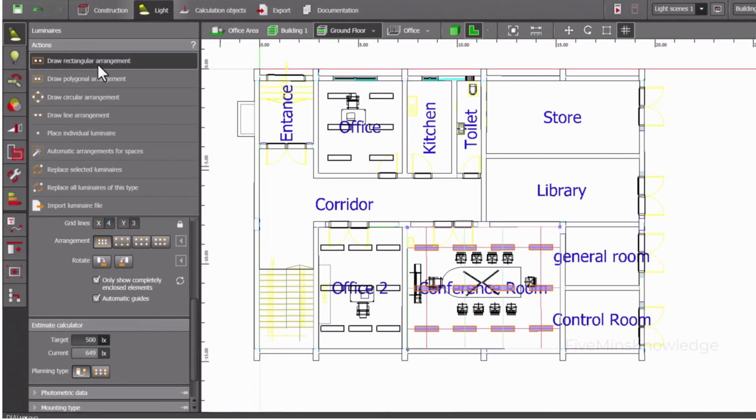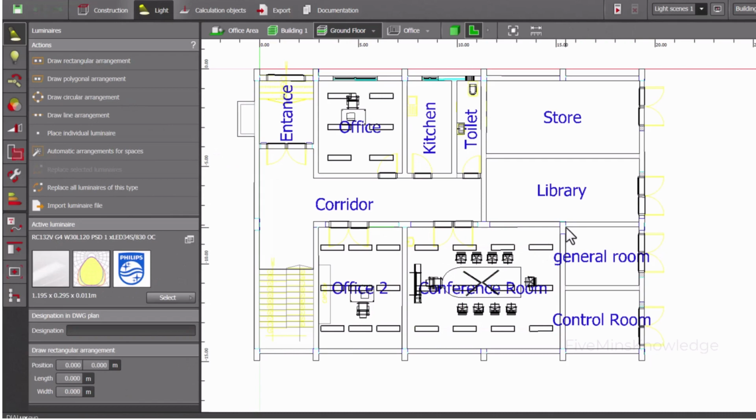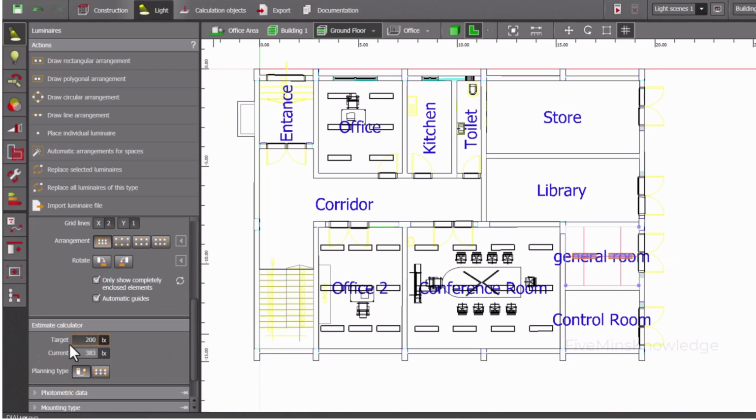And rectangular arrangement for the general room. For the general room, the target lux is 200. We are having 353. Let's see if we can change anything. Now you see, the current lux is 201 and the target lux is 200, after using a single light. So now I think this room's lighting system is okay, but it's still not complete because we have to check another term called uniformity. We will come to the uniformity terms later.